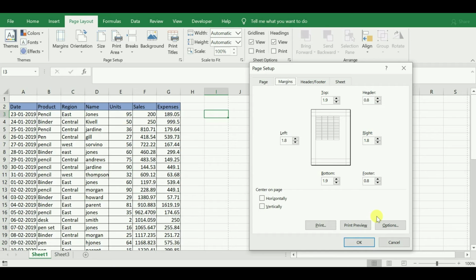That means you can increase or decrease the position of header or footer. Here I am decreasing the header and again I am increasing the footer. So in this way this will be helpful. Now if you want your data to be at the center of the page, then in that case you can take horizontal, vertical. Select both the things. Then if you see here in the preview page setup, you can find the data is at the middle.